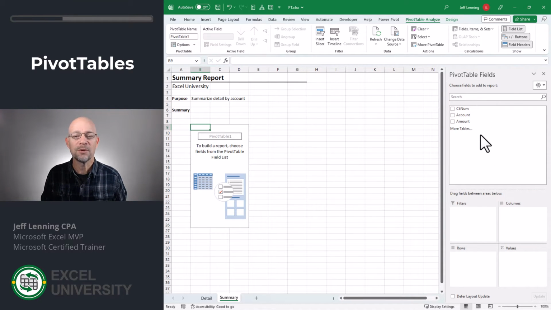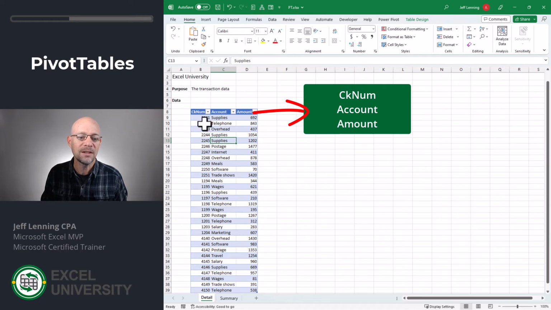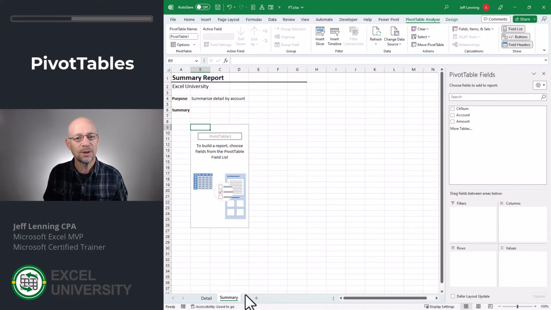First of all, the fields. What is a pivot table field? A pivot table field simply represents a data column. So for example, our pivot table fields are check num, account, and amount. And if we browse back to our data table, we see that we have check num, account, and amount. So each column in our source data represents a pivot table field.